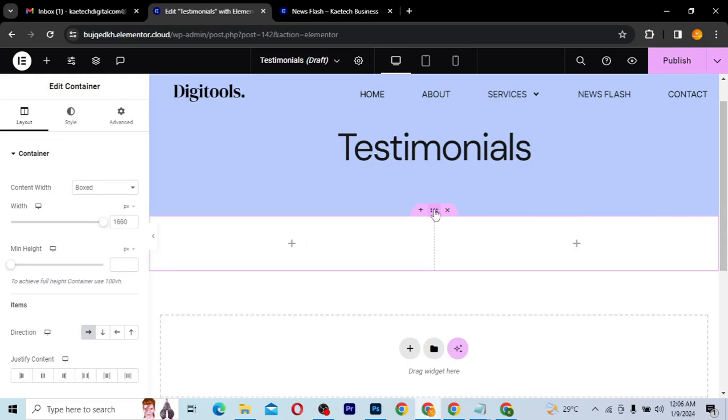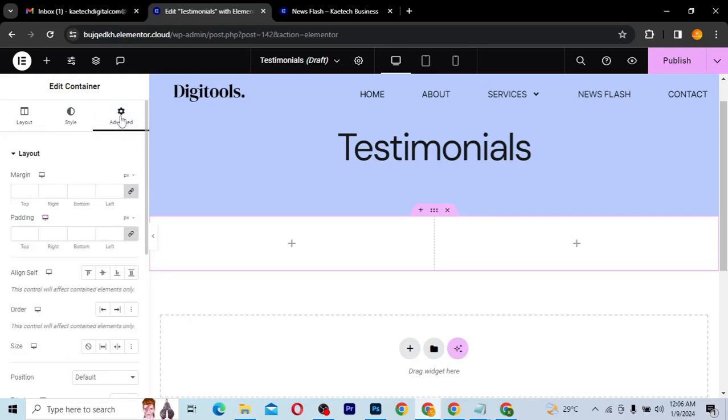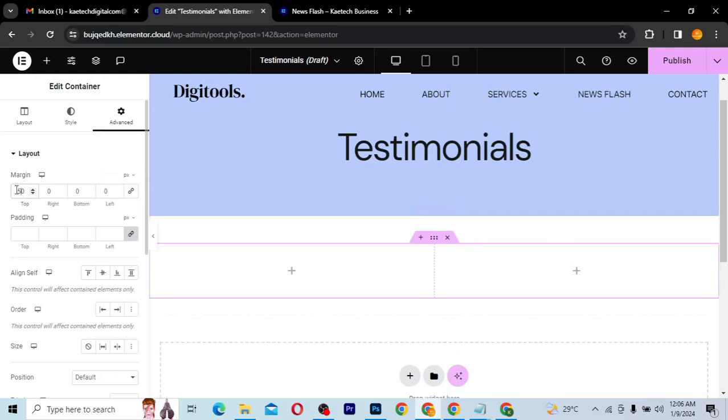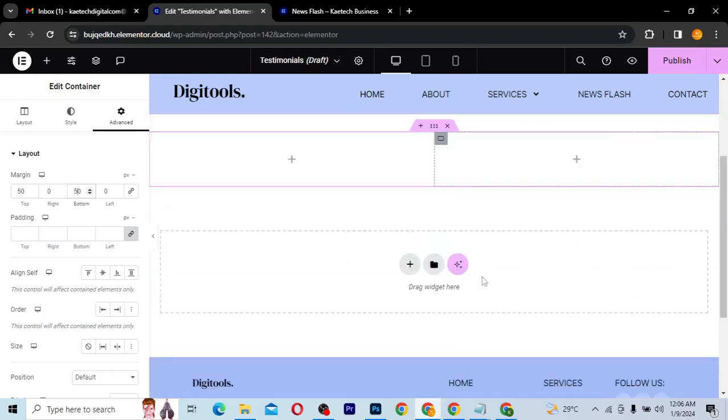So I'm going to click over here, go to advanced, and then give it a margin. I'm going to give it a top margin of 50 and a bottom margin of also just 10. Okay, let me give it a bottom margin of also 50, so that it's going to be equal.